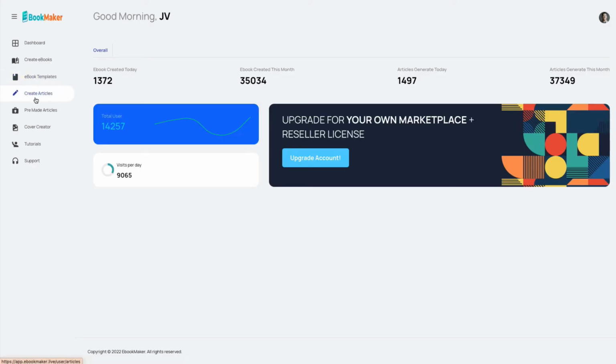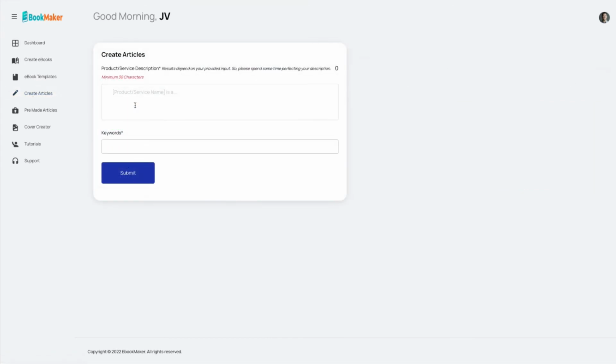The other section down here are your create articles. Now, I was a little frustrated with this too, because when you think of an article, you want something that's at a minimum 1,000 words long, right? Because Google is not going to rank anything much shorter than that these days.